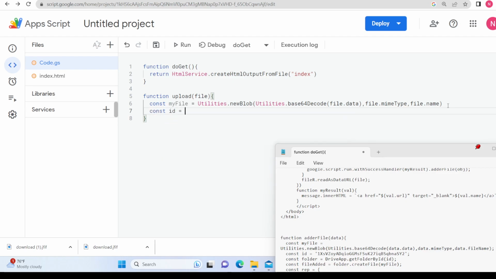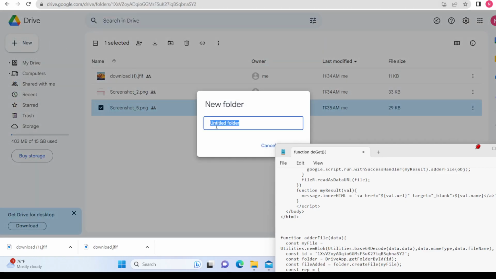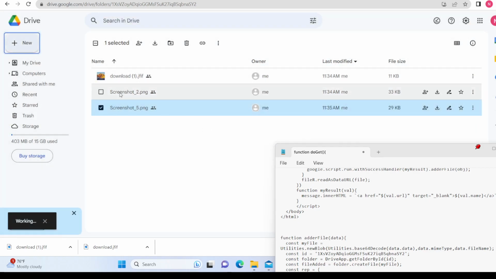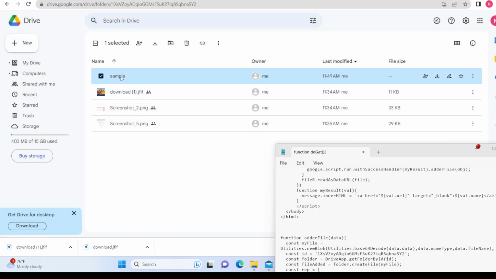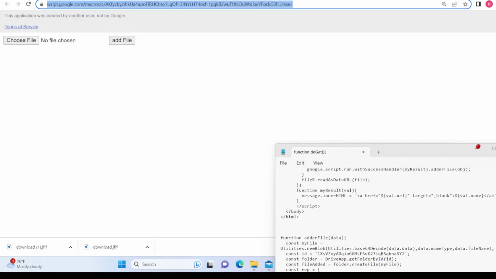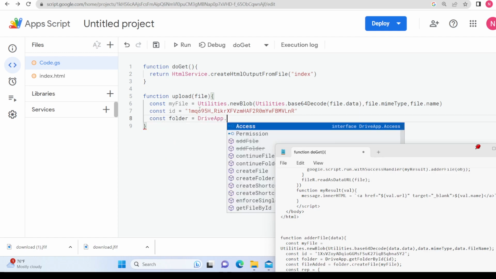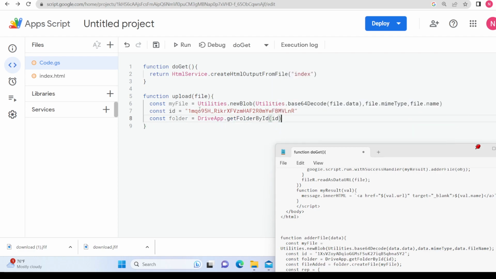After this we need the folder ID, guys, for which we need to upload that. So just go to Google Drive and create a new folder. Let me call this sample. After you create this folder, guys, there will be this ID that you need to copy and paste, the folder ID. Simply copy this folder ID. So inside this paste it, and then we will get the folder by using this method DriveApp, and it contains a method getFolderById, and we will pass the ID. That's all.